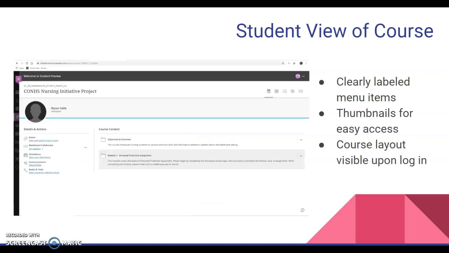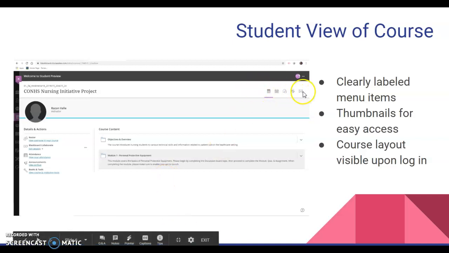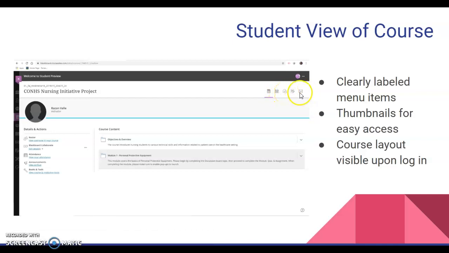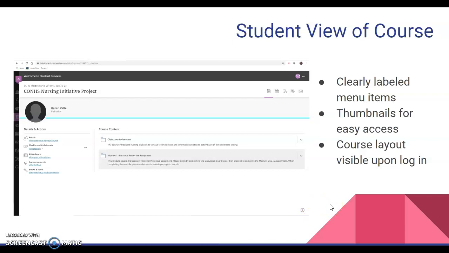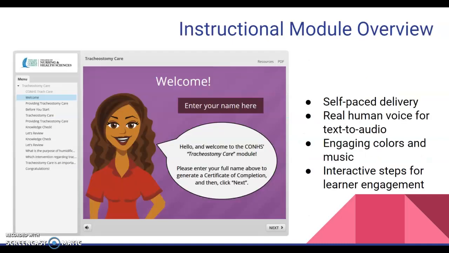This is a typical student view of the course itself. As you can see, there are clearly labeled menu items to the left. The thumbnails at the very top of the screen allow the student to access their gradebook, discussion boards, and their email very, very easily. And then the course layout itself is very visible. It's very easy to see, easy to navigate upon login. It's not confusing for the learner.